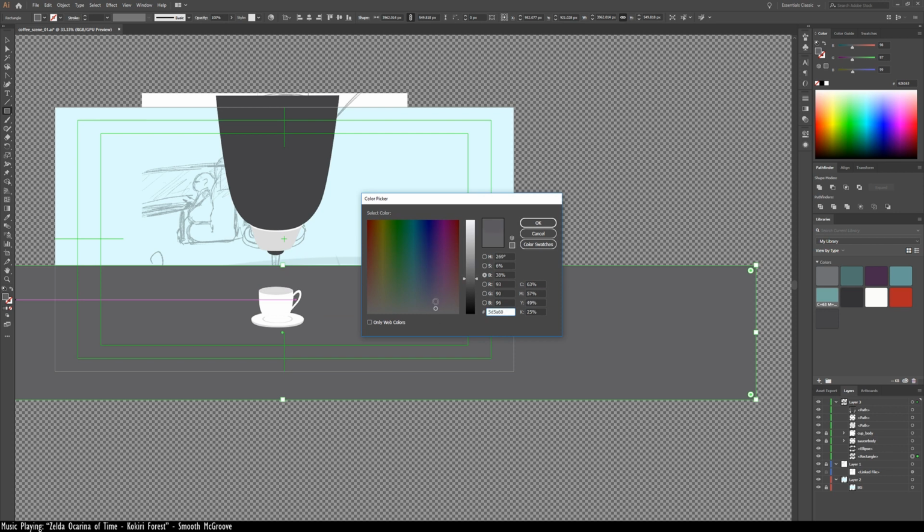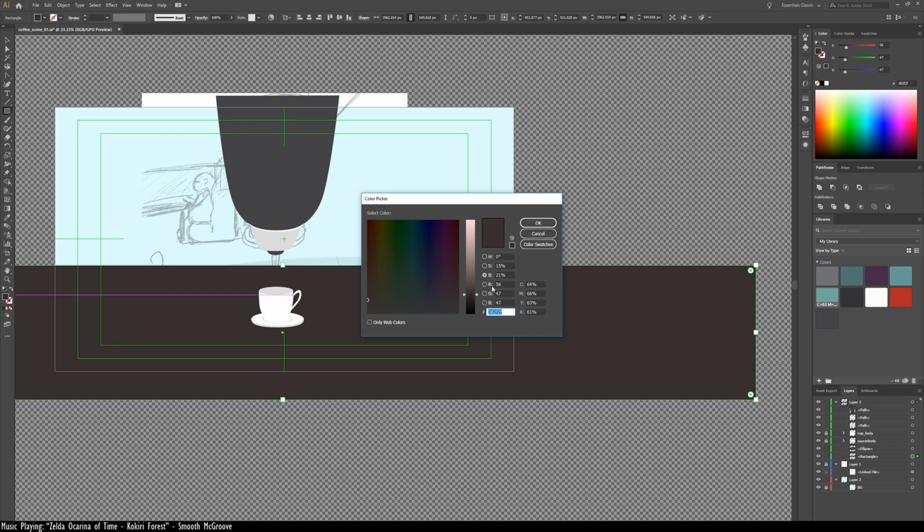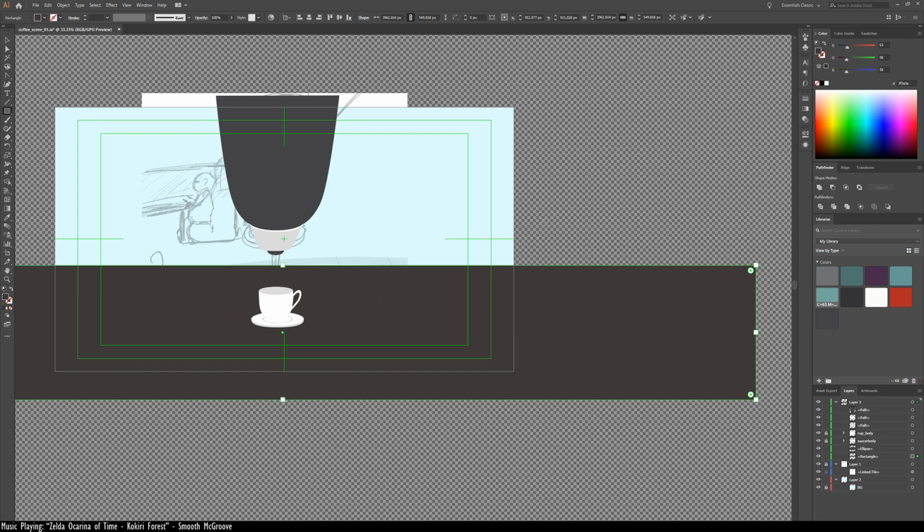Maybe a little less desaturated. I kind of want that coffee brown. But I want it darker, like that. Yeah! It's a little too saturated, but that's fine. Just go in that direction. Go down there. There we go.